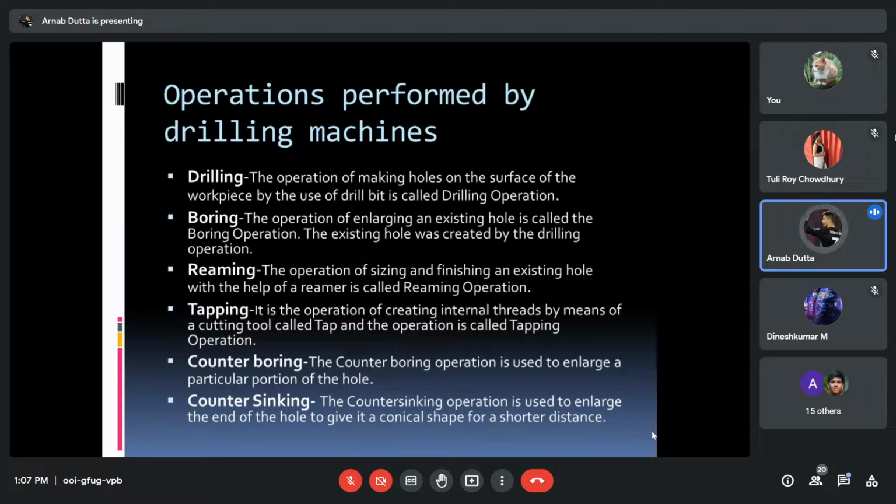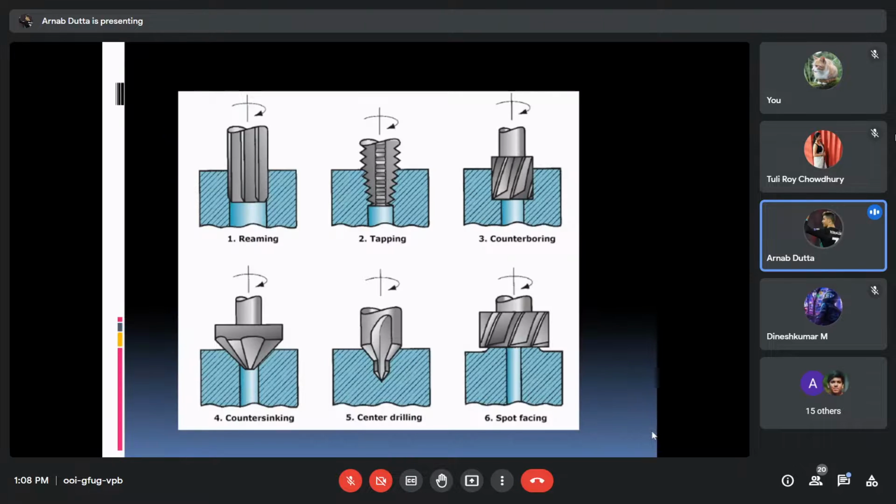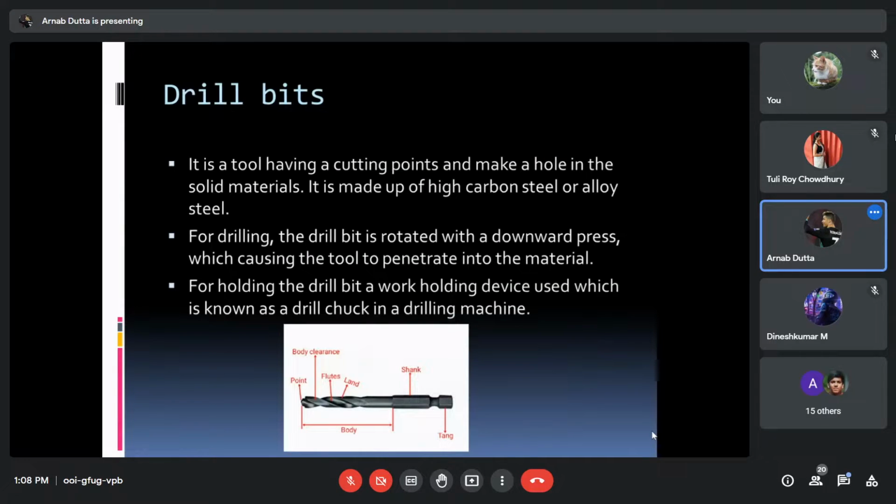In counter boring, it is used to enlarge a certain part of a hole which is already made. Countersinking is used to enlarge the end of a hole and give it a conical shape for a shorter distance. Now, these are the various diagrams of all the operations: reaming, tapping, counter boring, countersinking, central drilling, and spot facing. Spot facing is used for drilling the surface so that a bolt can fit correctly.